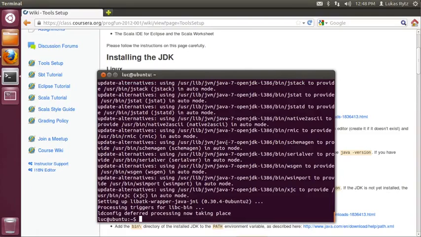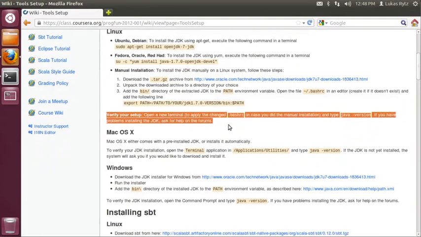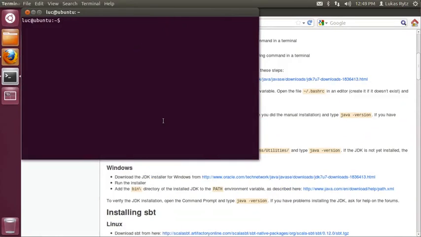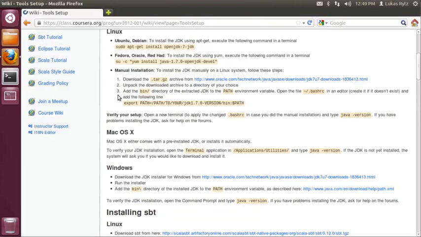Okay, once apt-get has finished installing the JDK, we want to make sure that everything has been set up correctly. We go back to the Tools Setup page and we read the section Verifying Your Setup. So what we have to do is start a new terminal, so we close the existing one and start a new one, and then we have to type java -version. Now you should see the version number of the JDK that you just installed. Okay, since this worked fine, we are closing the terminal window and moving on to the second step.